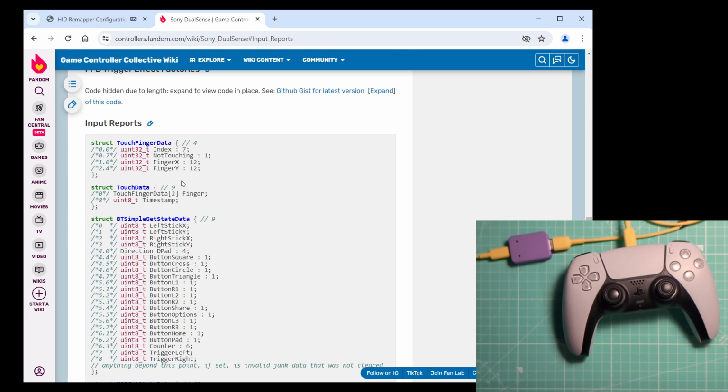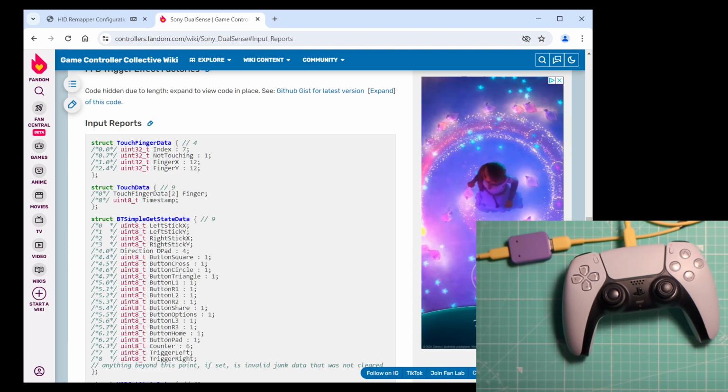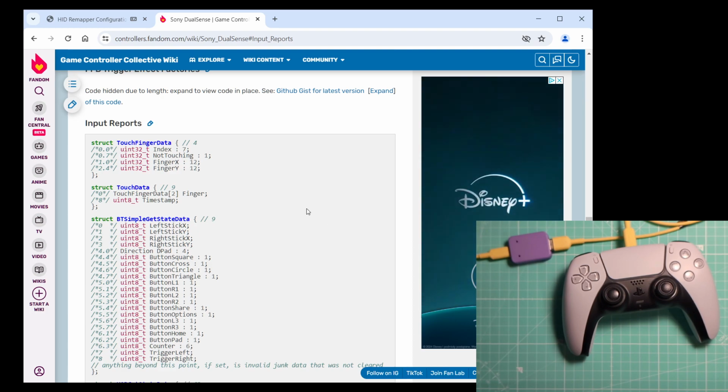Let's try and access that. Let's ignore the index and the flag for now. Let's only define usages for the X and Y.